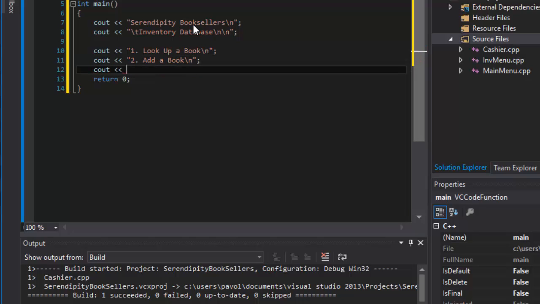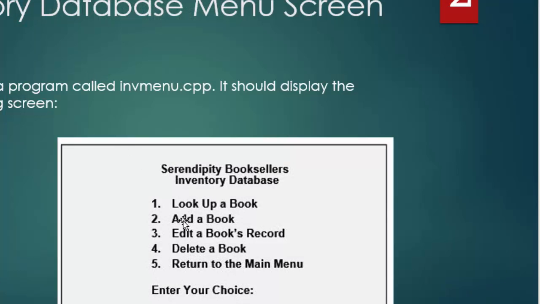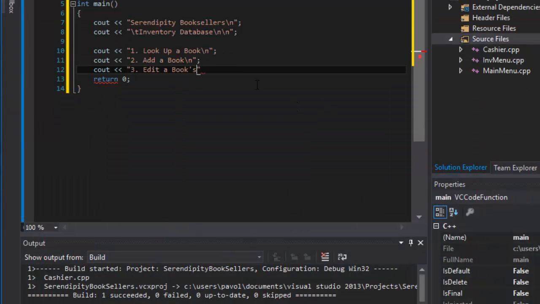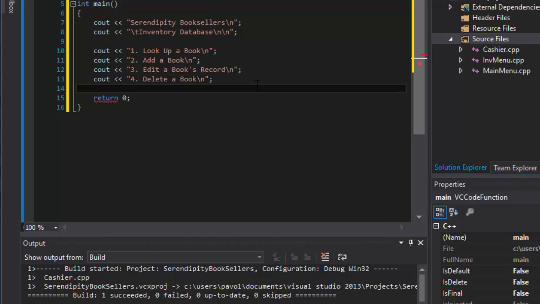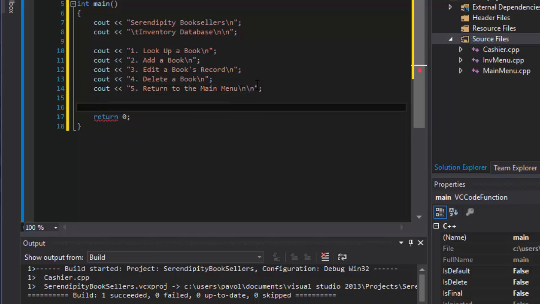Third one would be to edit the book, so we do edit a book. Actually, I think it says something like books. Edit a books record. Alright, so let's edit books record. Cout. Number 4 would be delete a book. And finally, our 5th one was to return to the main menu, so we will do 5 return to the main menu, and let's do 2 new lines, and again we'll do a cout, enter your choice.